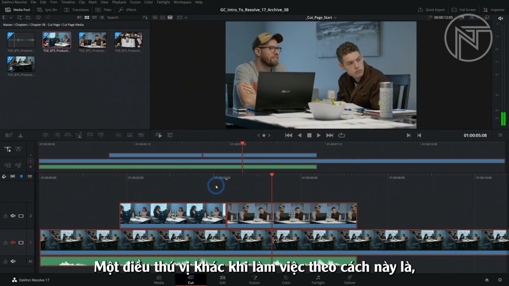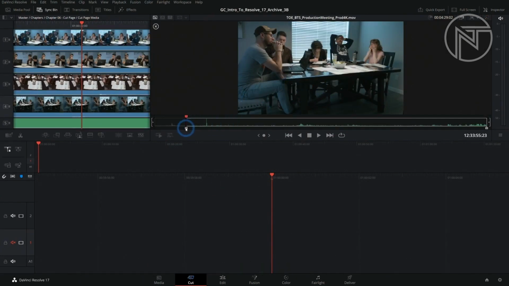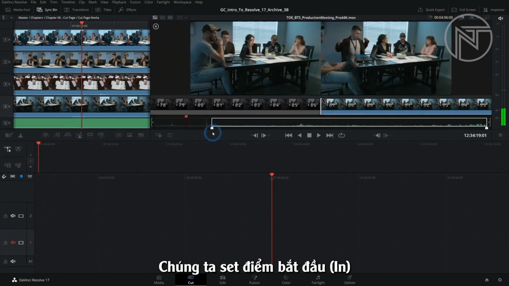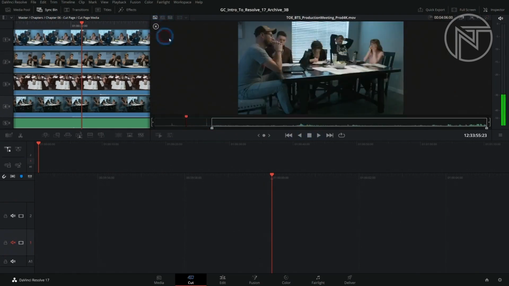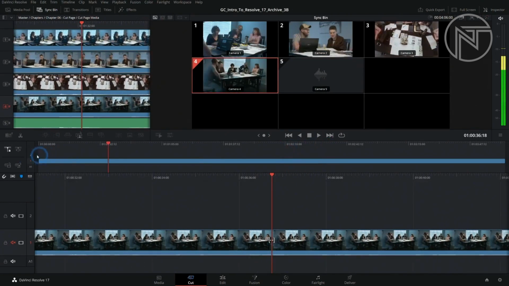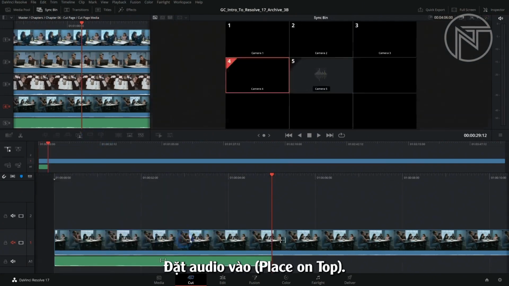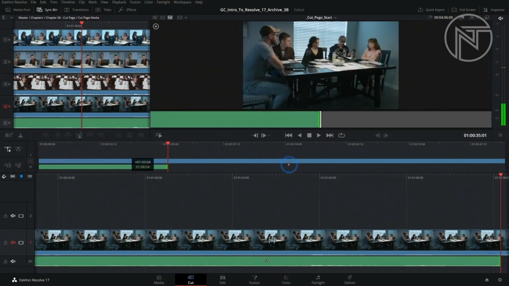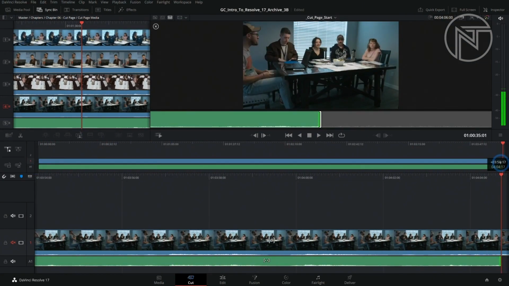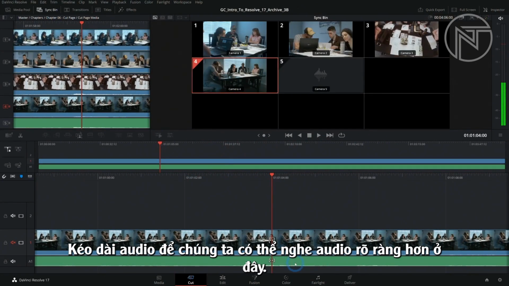The other cool thing about working this way is, let's say we do have our huge big long take like this. Let's set our in, and we'll put this in the timeline. Place our audio on top. Stretch out our audio so we can hear the good audio here.